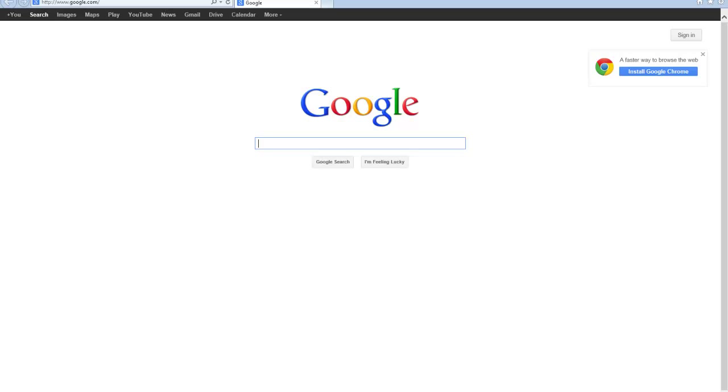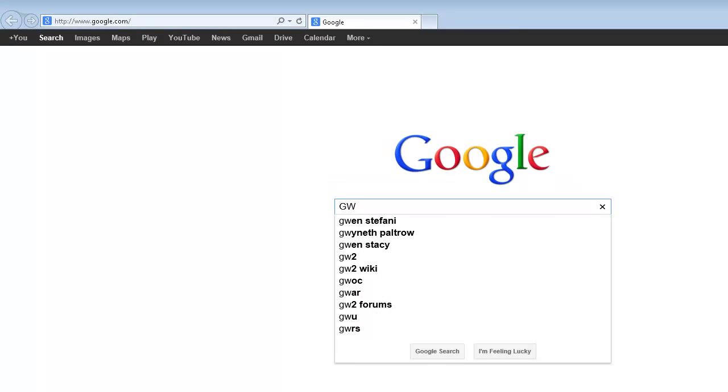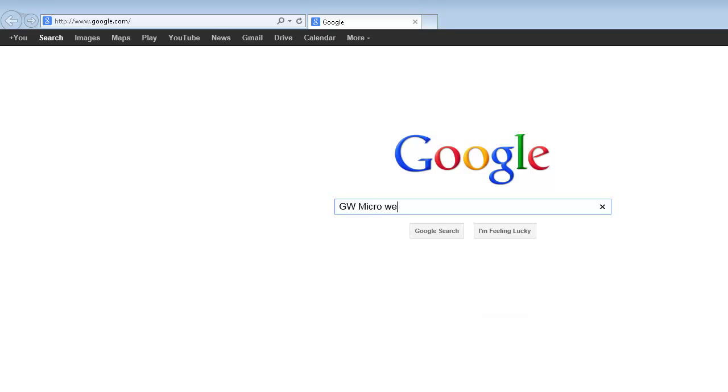Since our focus starts in the search edit box, and Window-Eyes already turned Browse Mode off automatically, we can start typing our keywords into the edit box. G, W, space, M, I, C, R, O, space, W, E, B, I, N, A, R, space, A, R, C, H, I, V, E. And then press Enter to perform the search.